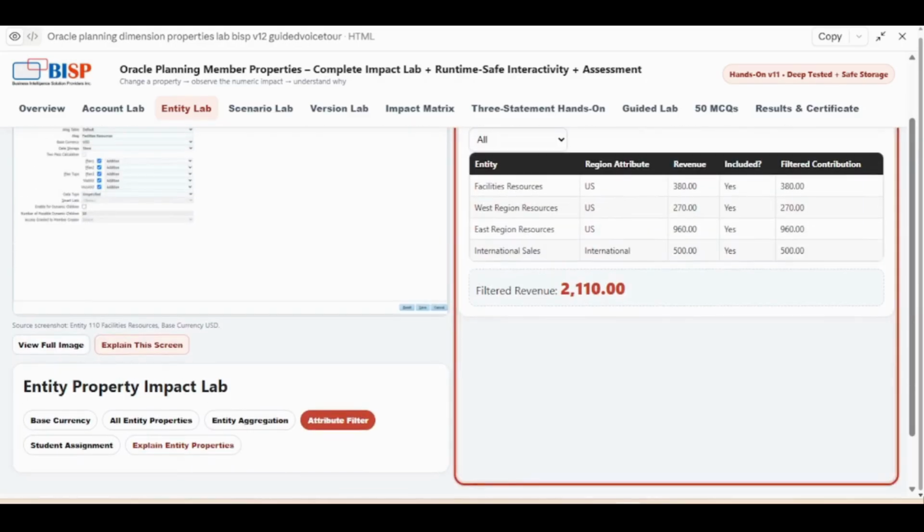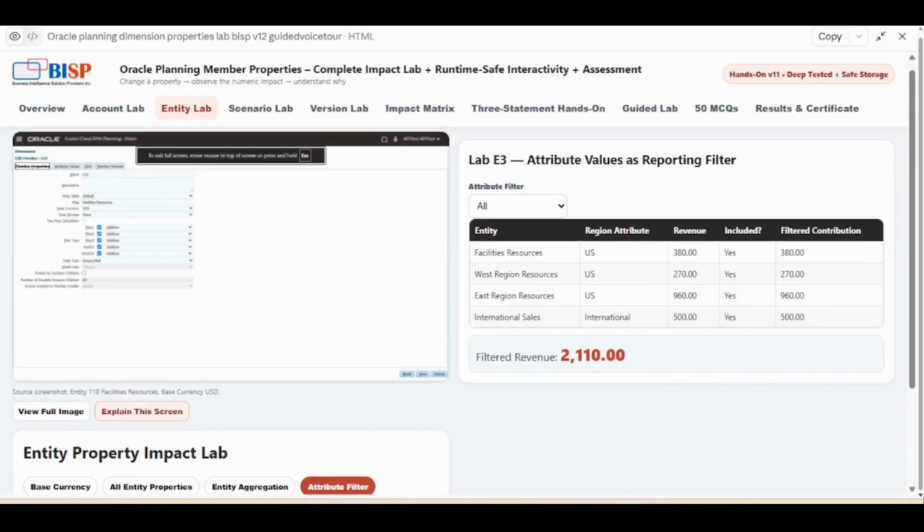Now opening the Attribute Filter tab. Lab E3 Attribute Values as Reporting Filter. Here a student can change values such as attribute filter, and every table and result box on this screen recalculates immediately. This is the results table showing the property impact.